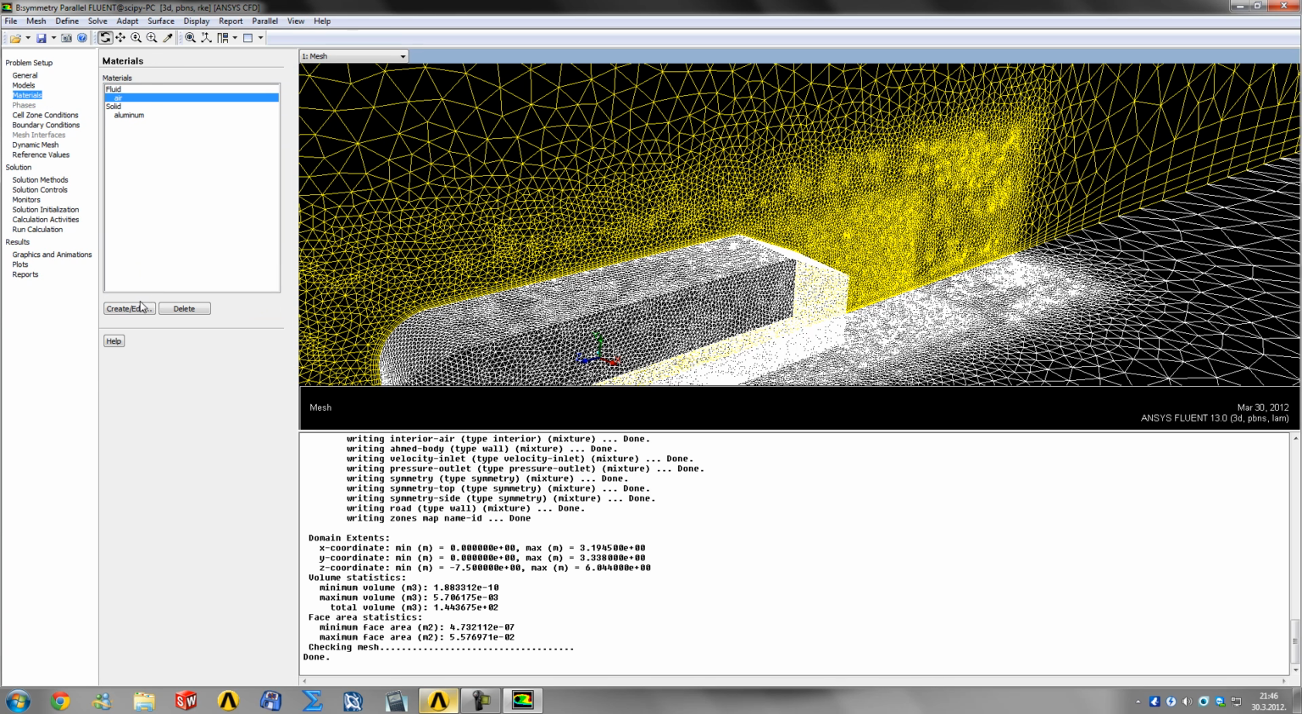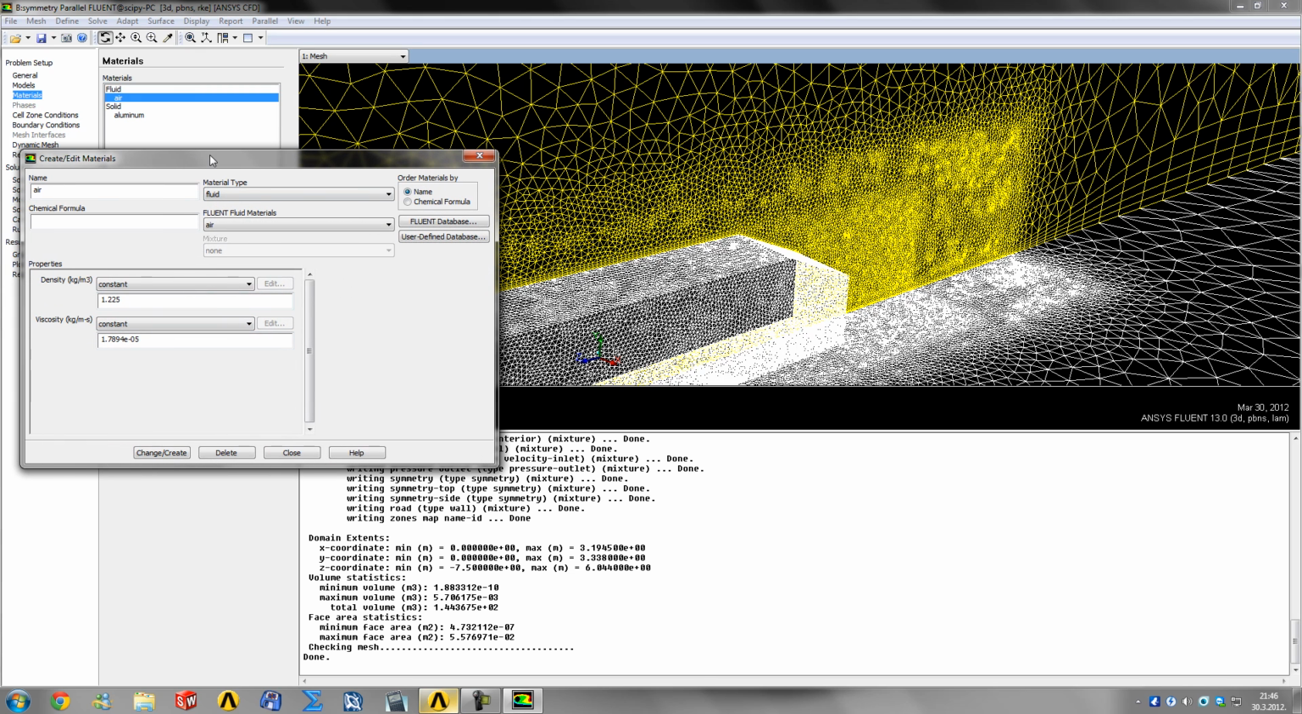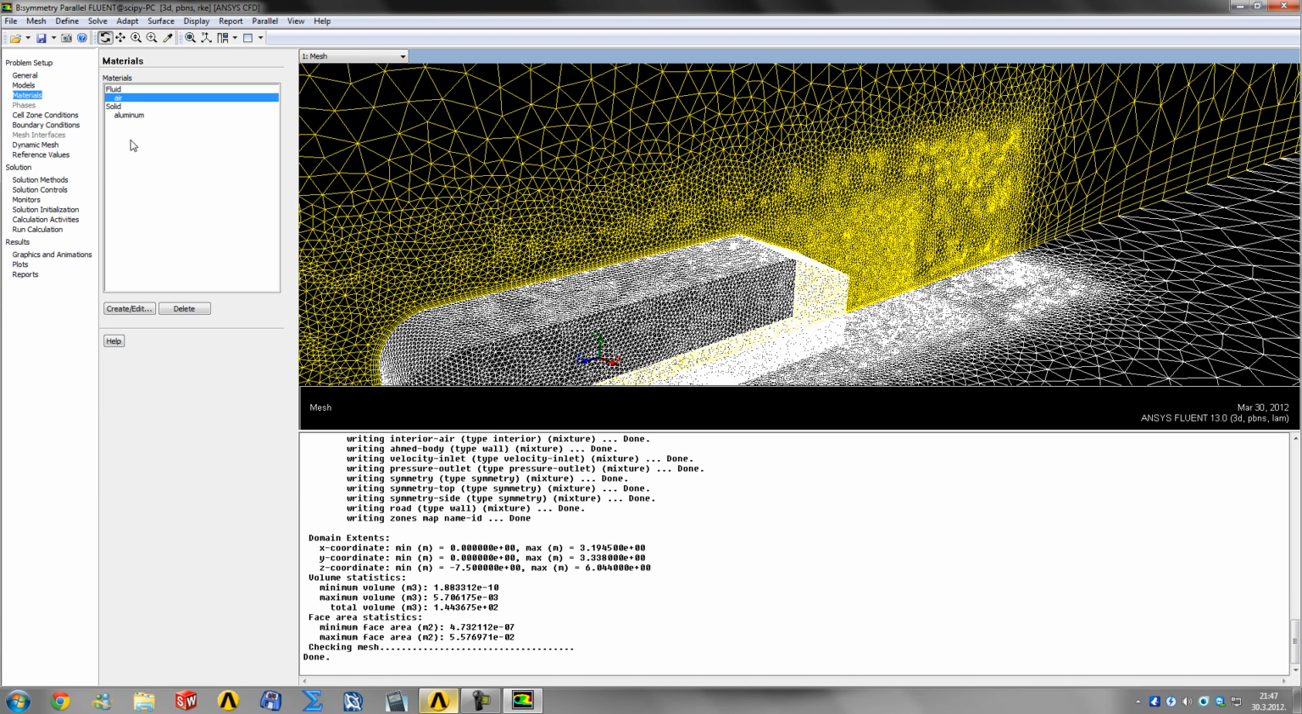You can click the air, change create, and if you want it to, let's say, match the experimental results, and some paper specified the density to be 1.246 or something like that, you can do that and click change create and then close. But basically we're going to keep the default of 1.225. The viscosity in pascals times seconds is this, which is basically okay, so I'm not going to touch any of that.